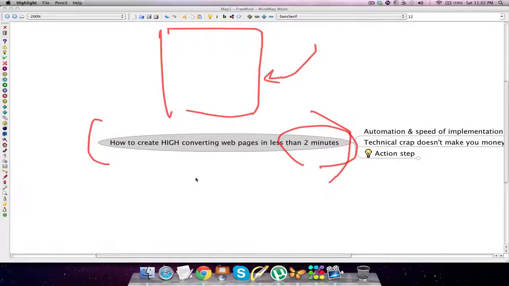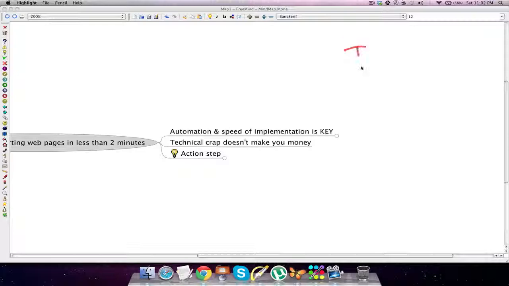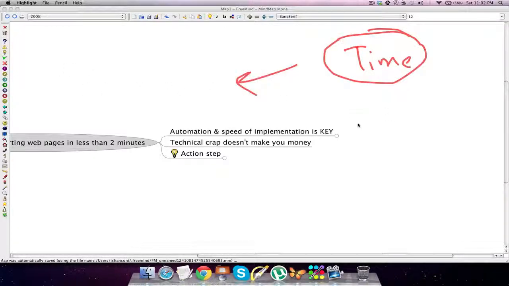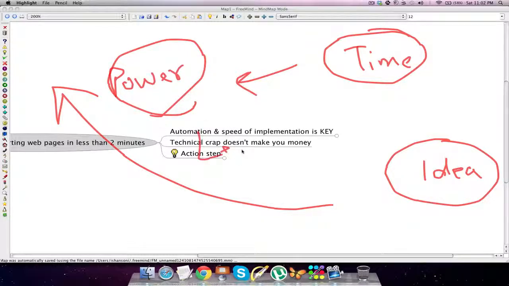Now, the one thing that I want to say is automation and speed of implementation in anything that you do in your business is the key. If you can drastically decrease the amount of time that something takes and you can implement stuff quickly, if there is an idea in your head and you can get it out there in the marketplace as quickly as possible, that's power. That gives you insane leverage.